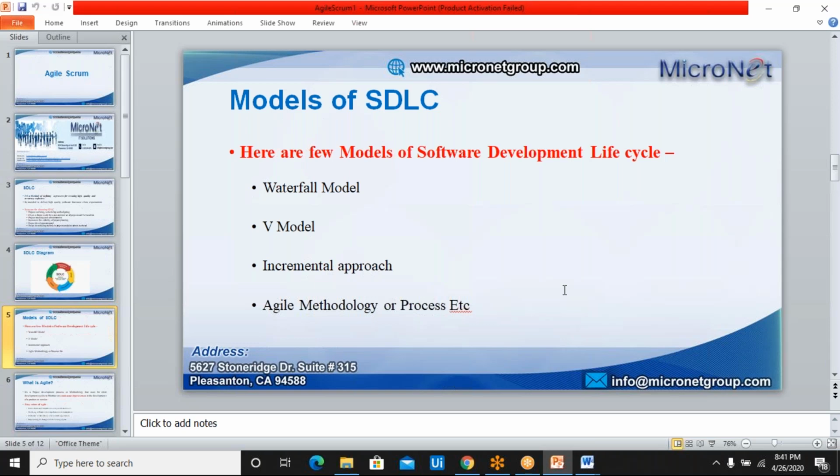This is generally the difference you can see between the traditional models and agile. Traditional models are all about the basic models, where development and everything else happens in a sequential manner. Whereas the agile process or agile methodology has a different process altogether, and I'm explaining what agile is now.